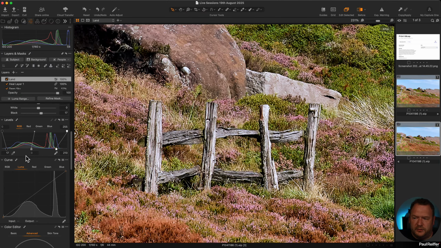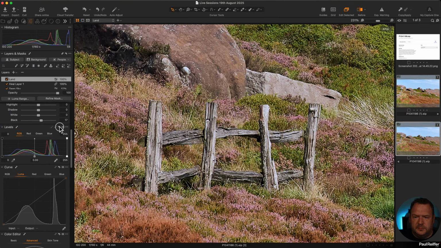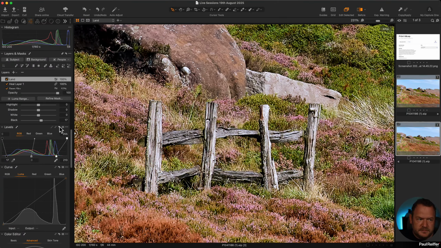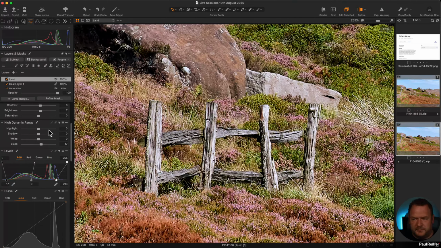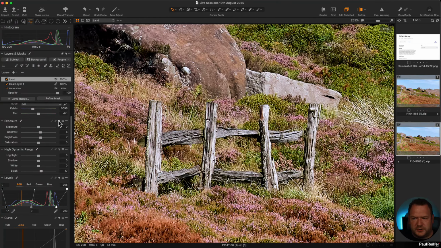What else is having an effect? Well, let's look at our levels. That is having an effect, right? We'll come back to that. And then let's look at our exposure tab. Yep. And then our HDR tab finally. Okay.